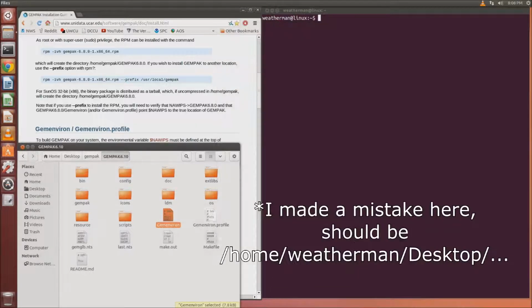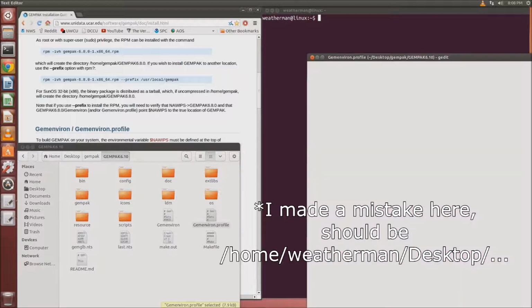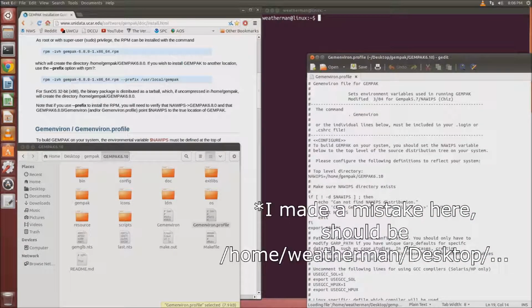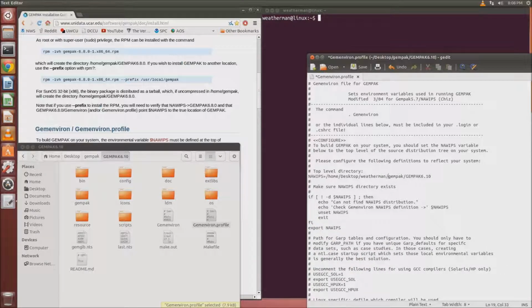Do the other one, the one that's .profile. Once again, it says home, Gempak, and obviously that's not the right thing, so we're going to edit that. Once again, desktop, username, which in my case is Weatherman, and the rest should be good.